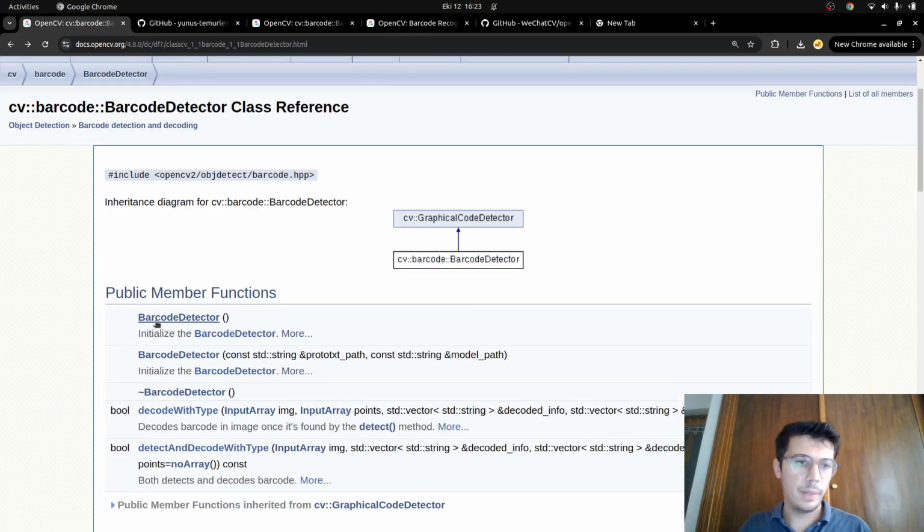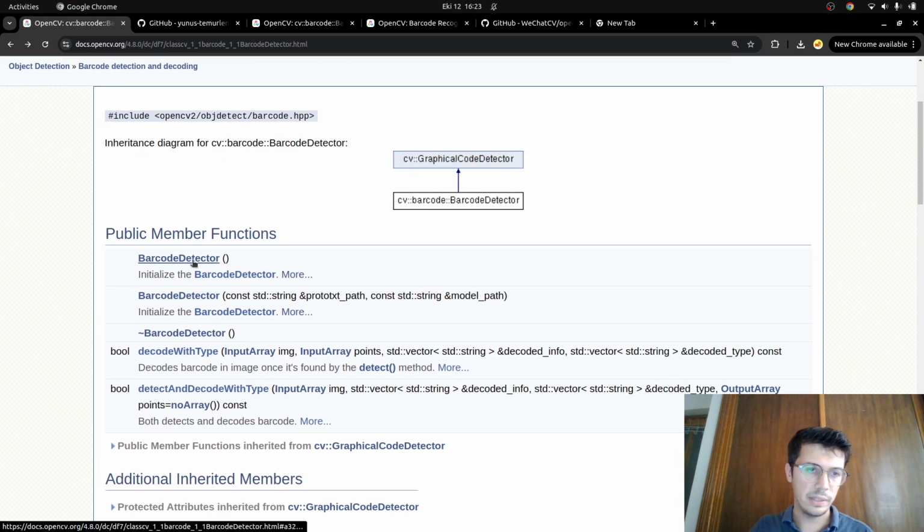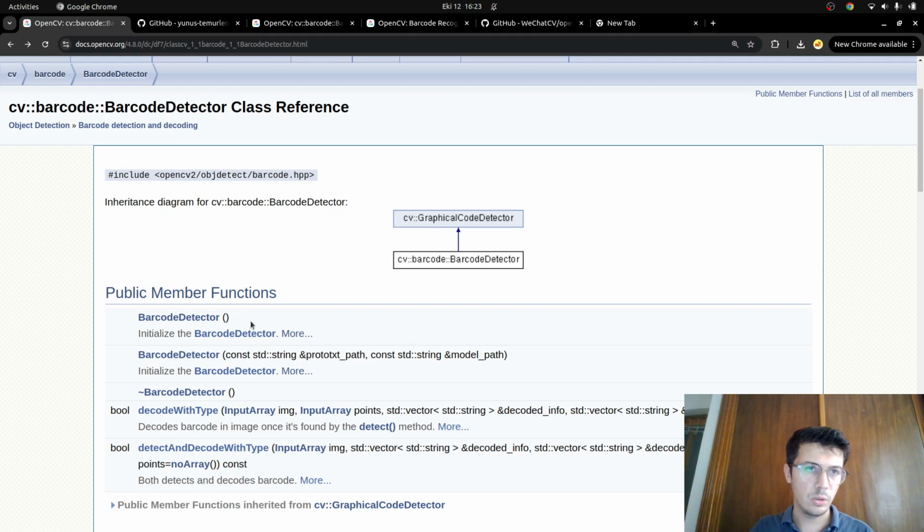Hi everyone, welcome back. In the previous video we talked about the initialization of this barcode detector class. We also talked about the models we need to download. We also mentioned there is already a video on my YouTube channel which focuses directly on this topic. So we talked about that one, and also the code and how you can download it.